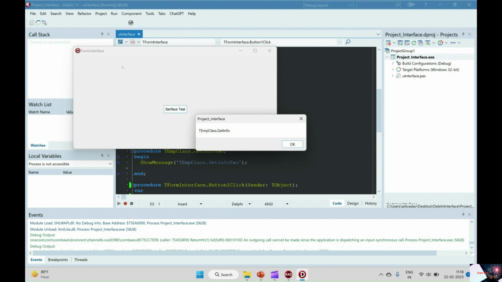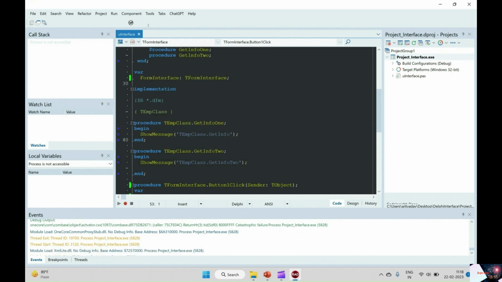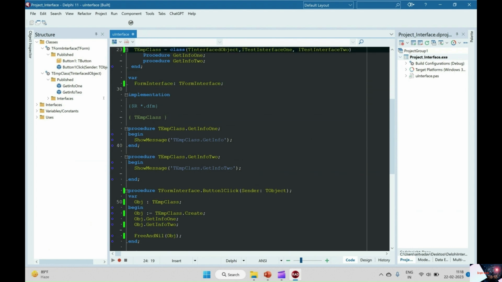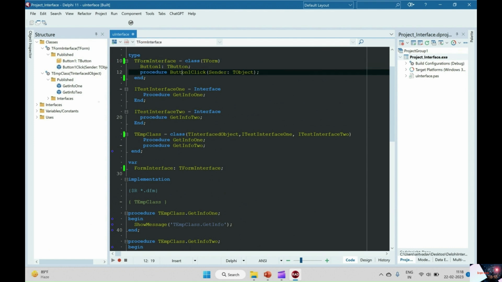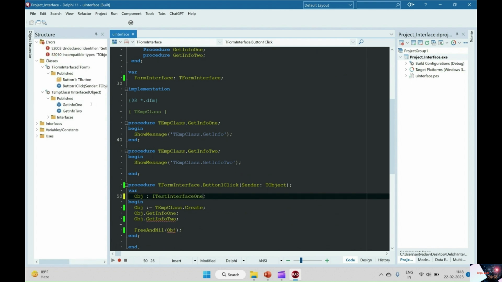So here we are able to fetch get info 1 and, from the Employee class, get info 2, right? Now what we can do is take an object of interface type also. Suppose I am taking an IInterface1 object. Declare a variable of IInterface1, and I can create an object of the TImpl class and assign it to this variable.